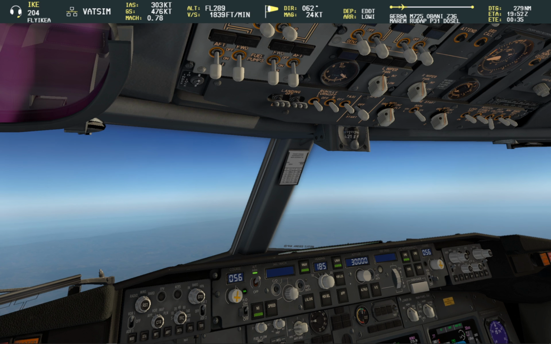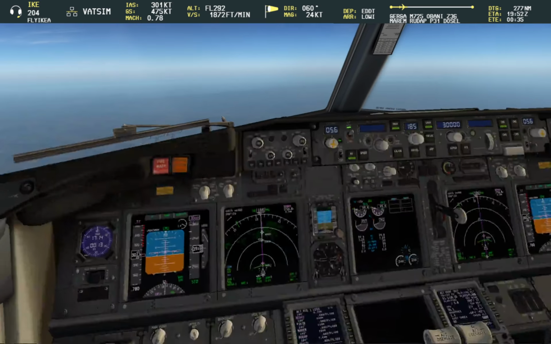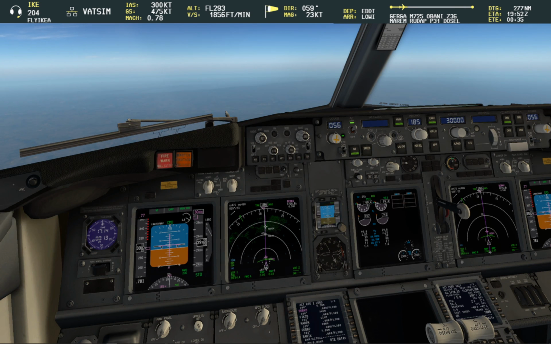KLM 1794, can I leave the cockpit for 5 minutes? KLM 1794, you should contact München, Langen Radar frequency 127.72.